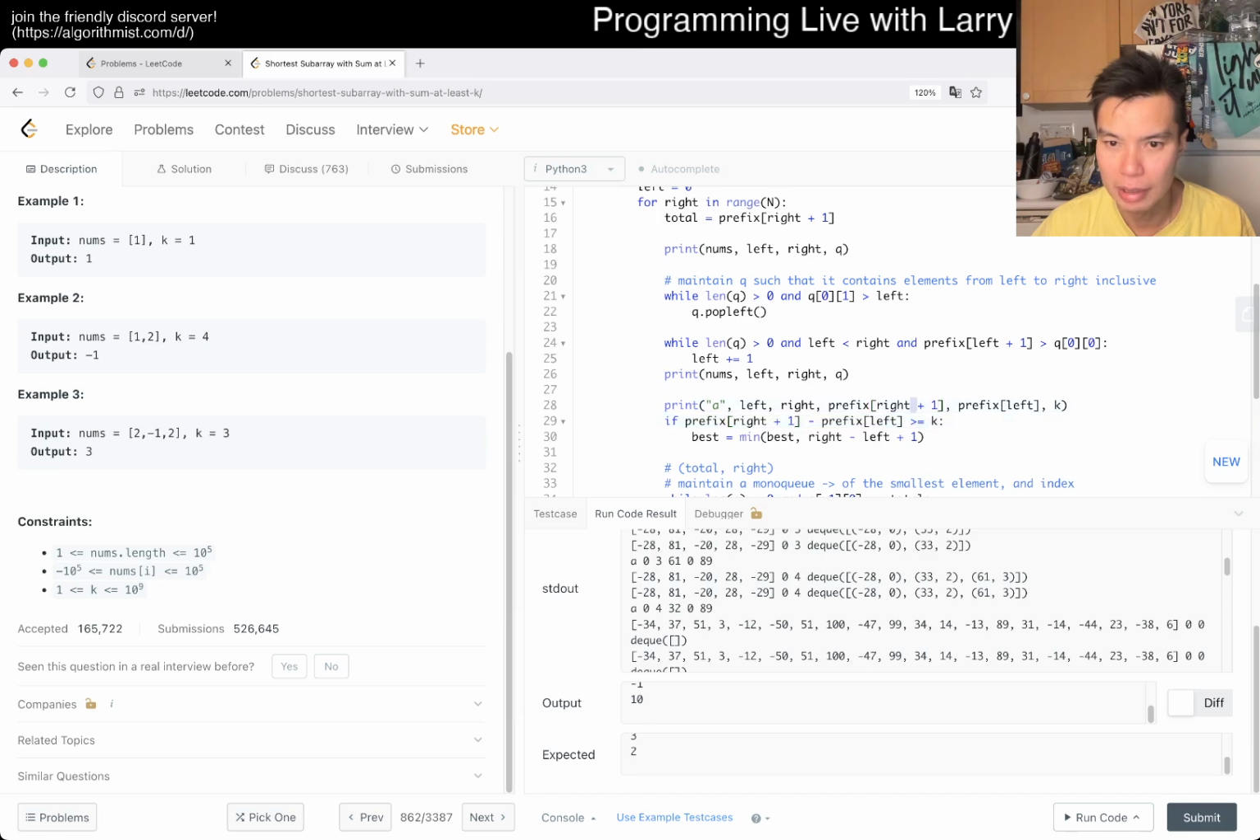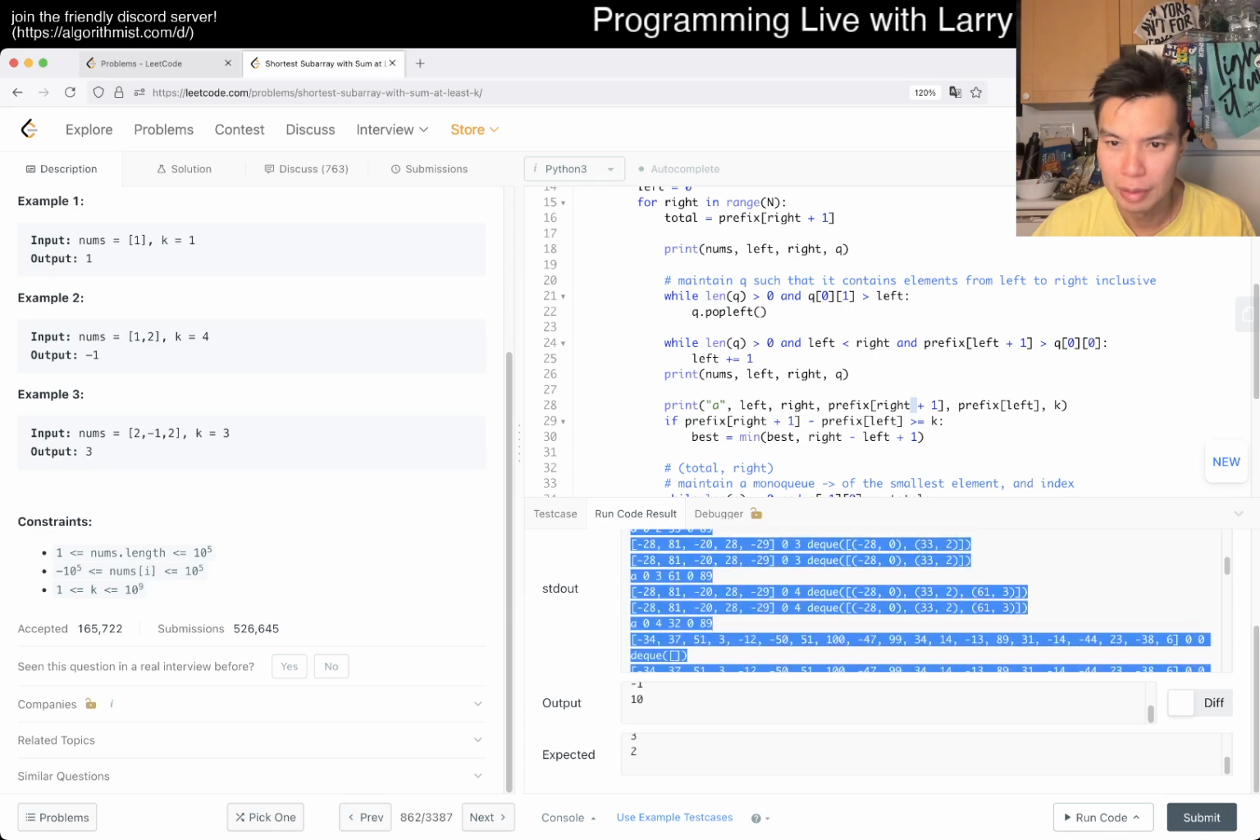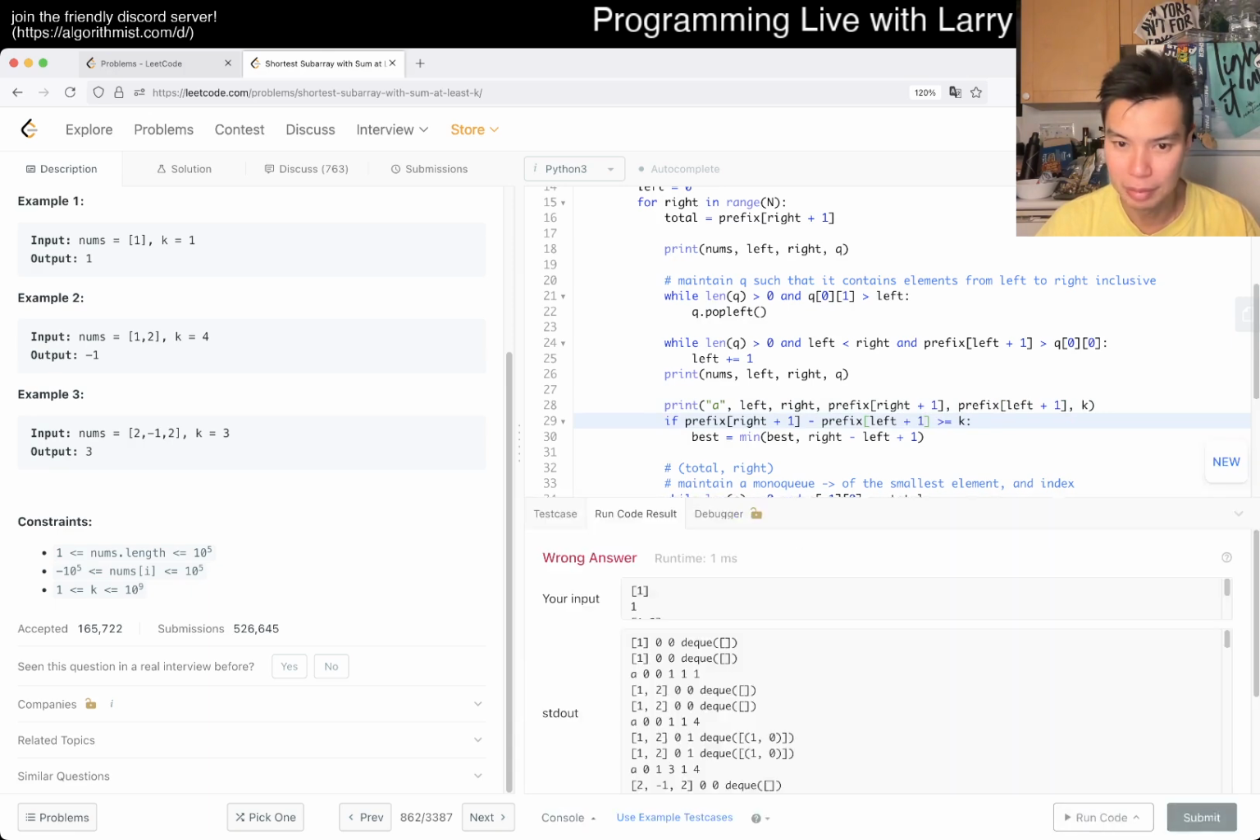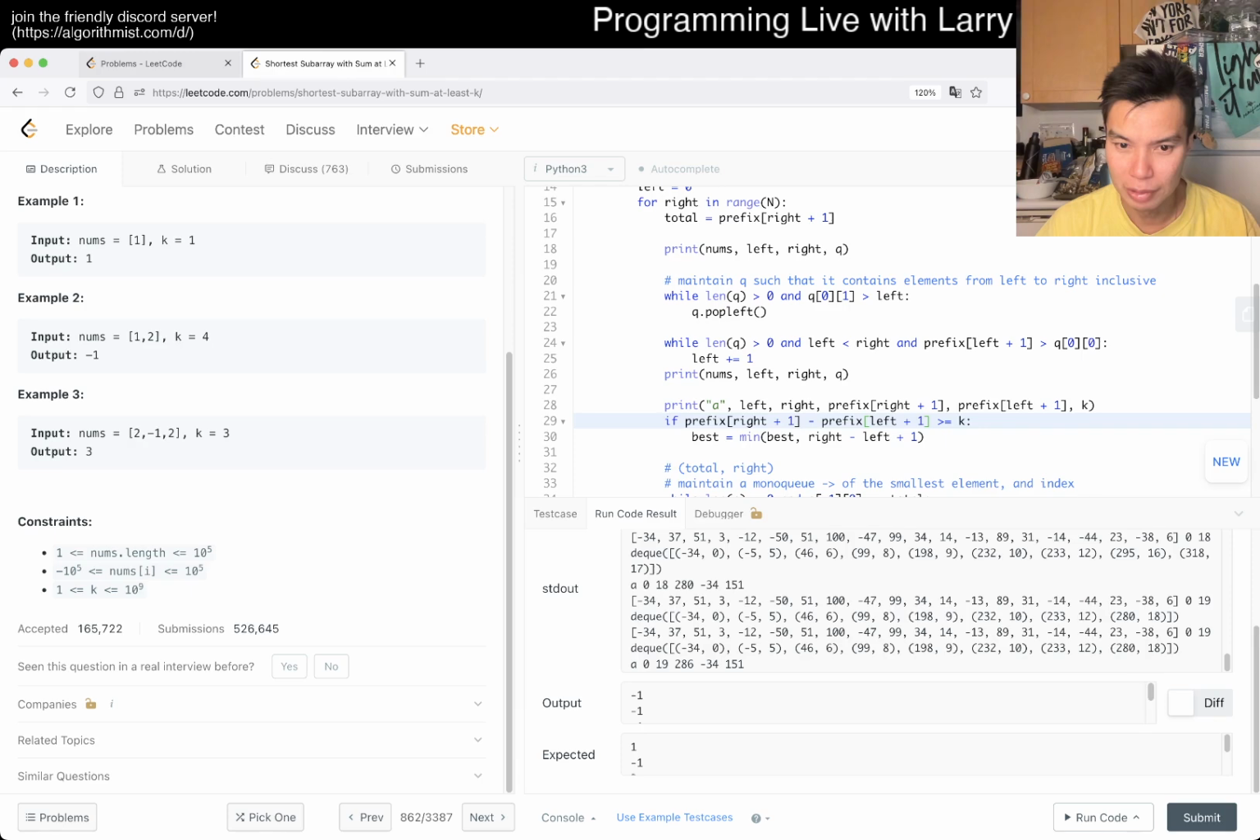Prefix, so A right minus, so it's this minus this, 32, right? What is left? Left is 0. Is it left or left plus 1? I think it's left plus 1. Maybe that's why I was doing a bit off. Okay, still no good though.